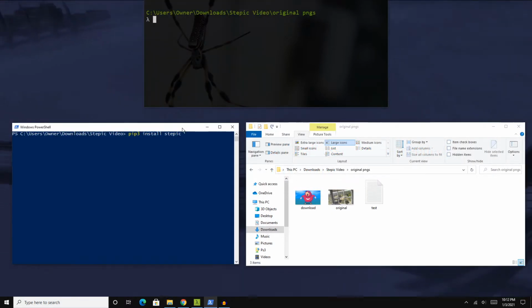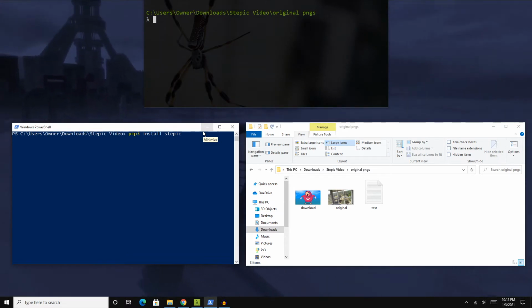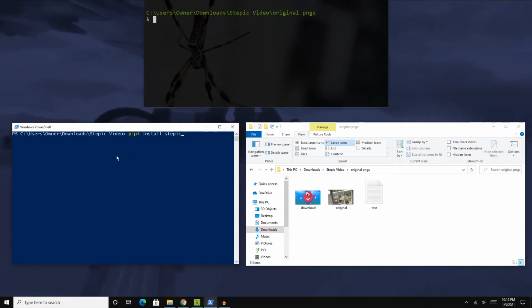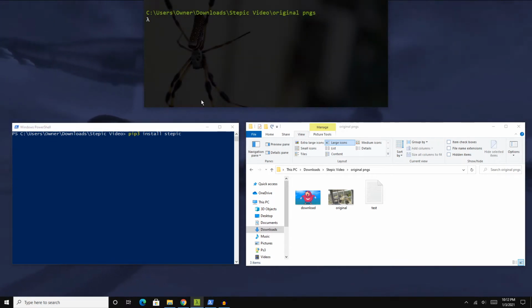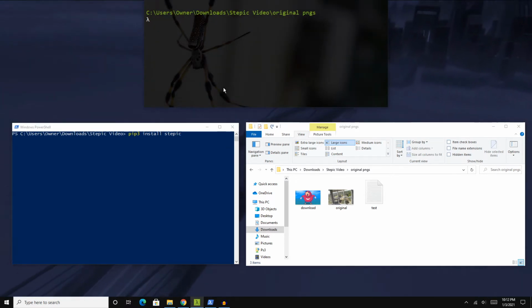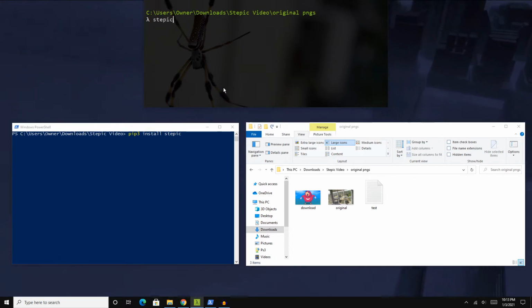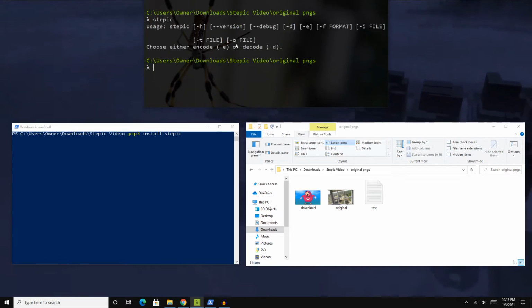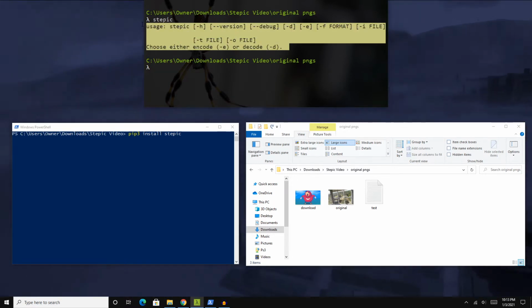Now from there, we got Python3 installed, but we do not have Stepic installed. How would we go about installing this program then? Well, you want to just hop into PowerShell or command prompt and type in pip3 install Stepic. This will install the basic repositories and modules needed to get Stepic to run and function in Python 3. Once you run this command and you got Stepic installed, to verify whether Stepic is actually installed and you can use it, just type in Stepic into either command prompt or PowerShell, and you should get this prompt here telling you how to use the program.